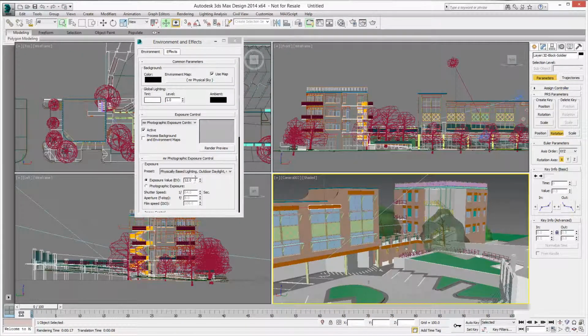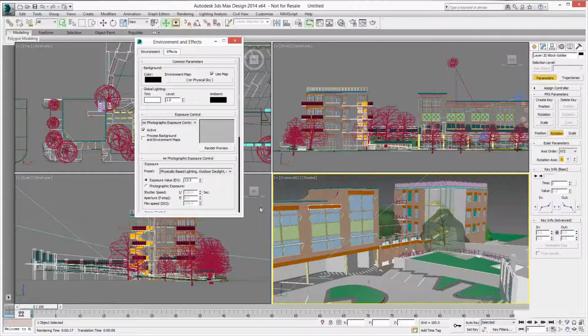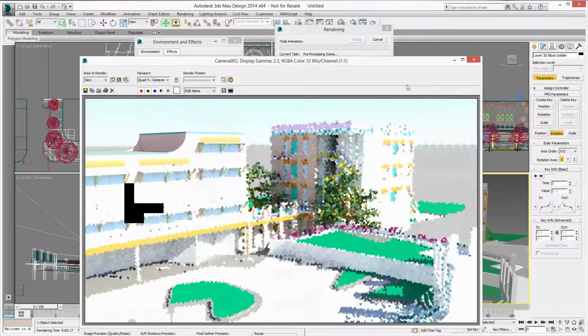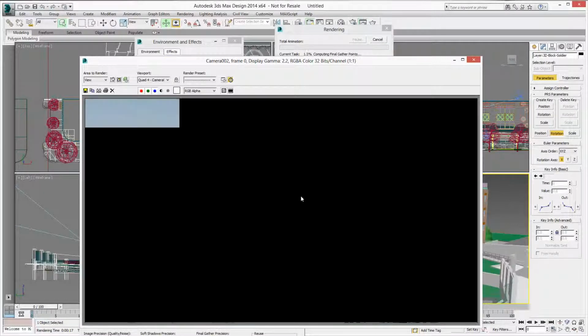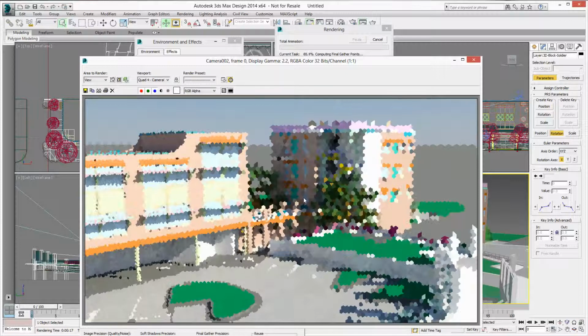So I canceled that. Let's go back up to maybe 13 or maybe even 13 and a half. The point is just to brighten it up a little bit. So let's render it that way. And we can see it was about to burn everything out. And with this one, I may have found a medium point that I want.